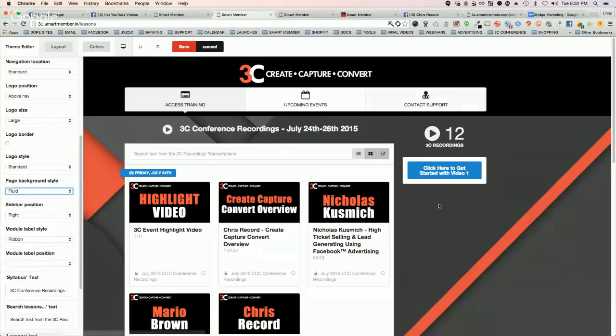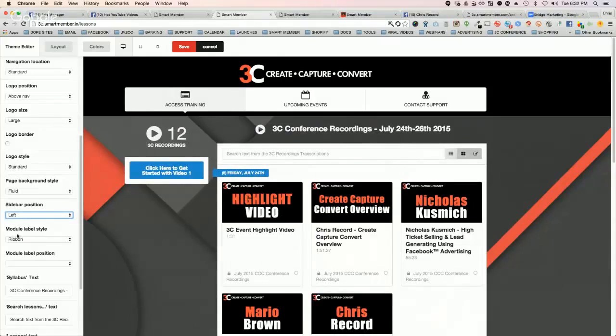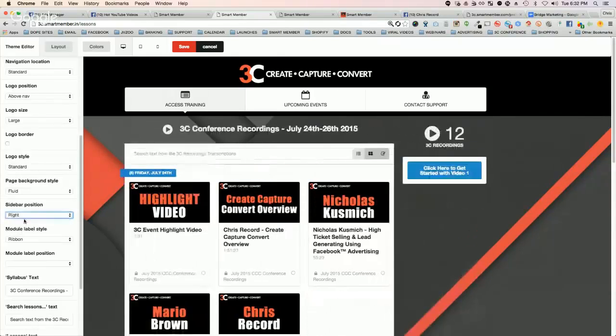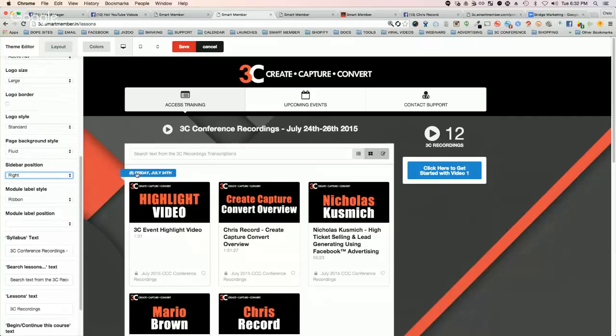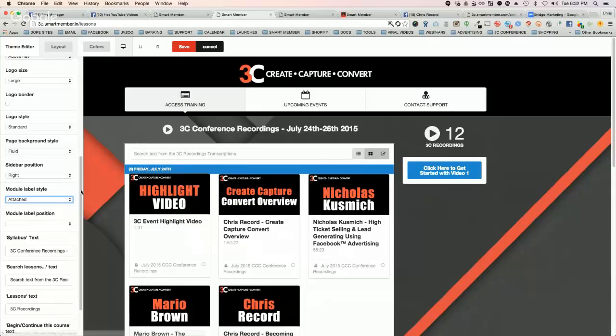If you want a sidebar, like this sidebar position, maybe you want that sidebar to go over to the left side here. Maybe you want it to go to the right. Okay, maybe you don't want a sidebar at all. It's very cool how you can do all this. This is like a ribbon right here. Maybe you don't want a ribbon. Maybe you want just like a full attached thing like that goes across.